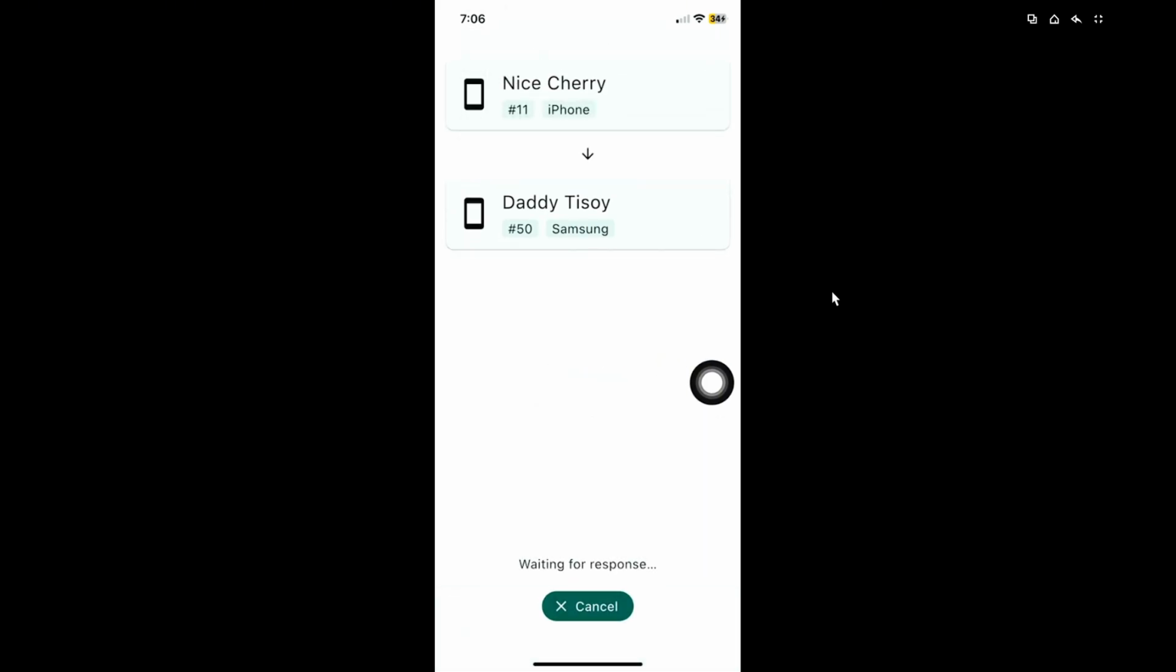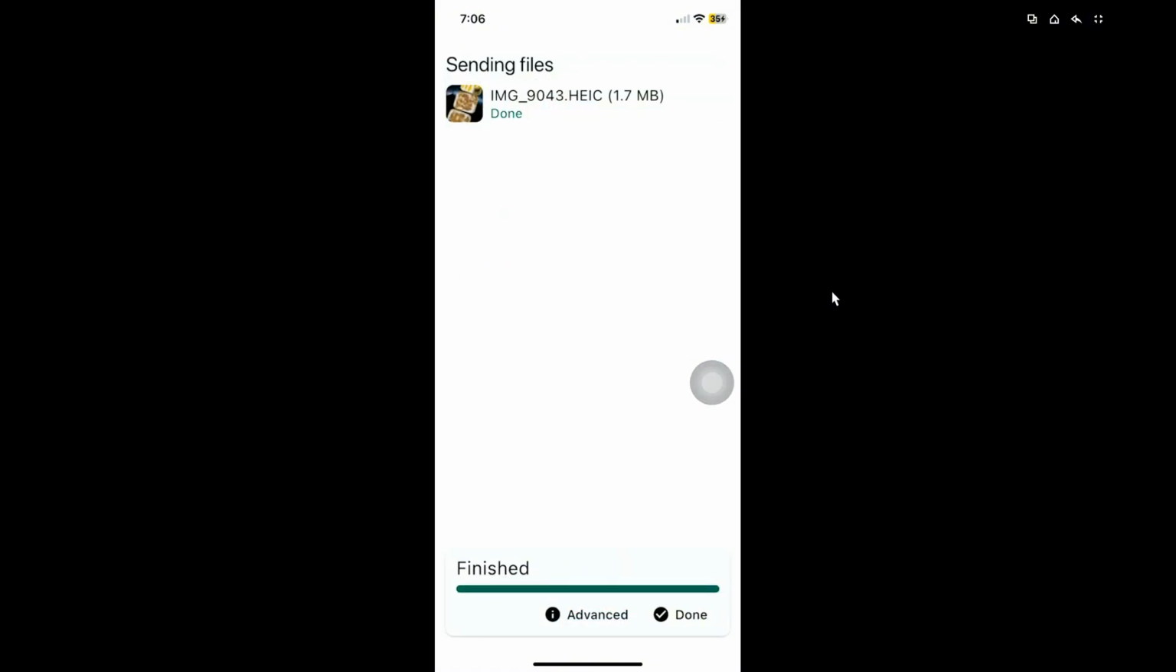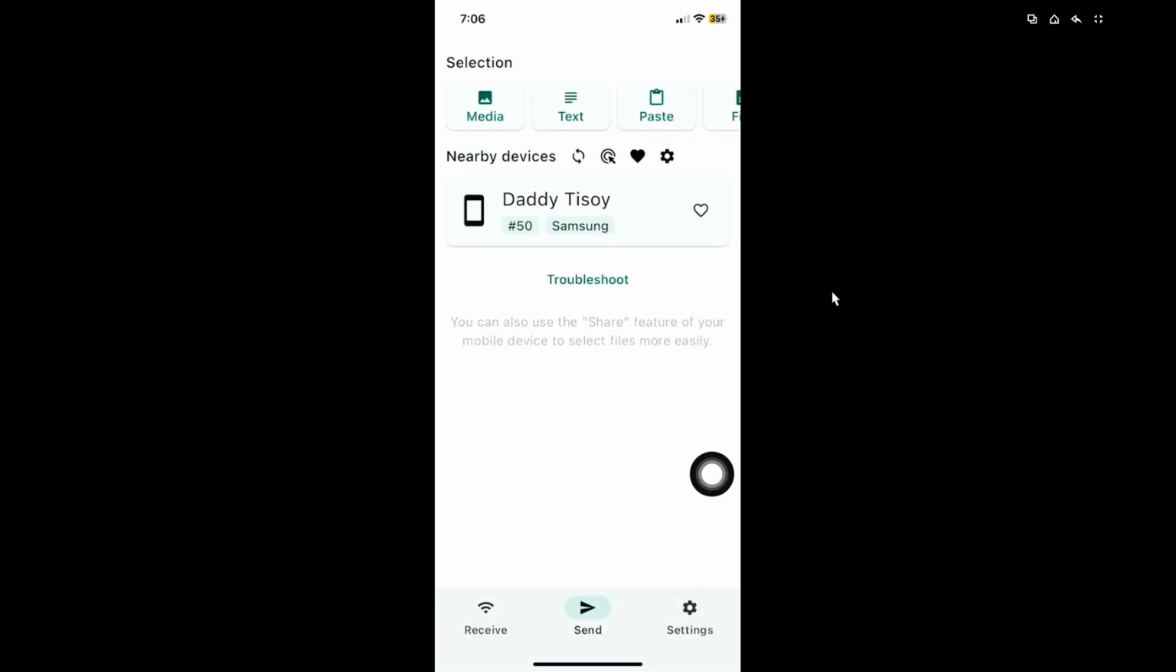So tap on it. Now it says here waiting for a response. Now on the other phone, all you've got to do is just tap on accept. And then after that, as fast as that, you're done. The file is now received on the other device. It can be a computer, a Mac, an Android, or another iOS device.